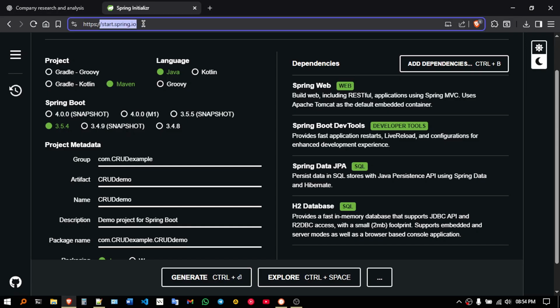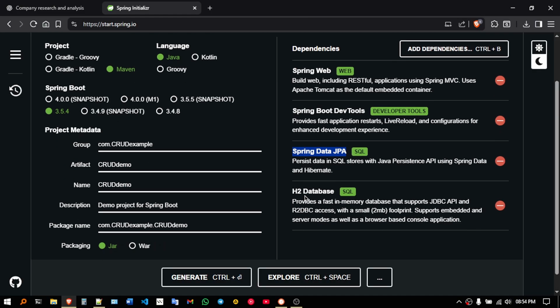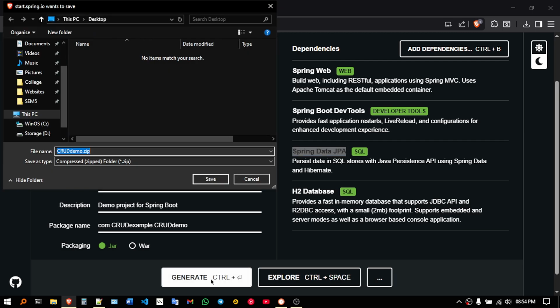Go to start.spring.io, select Java and Maven, select the Spring Boot version. Here I'll give the group name as CRUD example, CRUD demo as artifact and name as CRUD demo. The dependencies I have used are Spring Web, Spring Boot DevTools, Spring Data JPA and H2 database. So I'll click on generate.